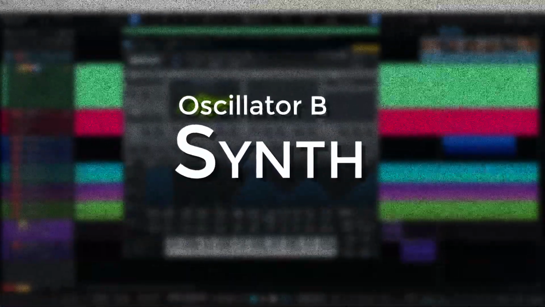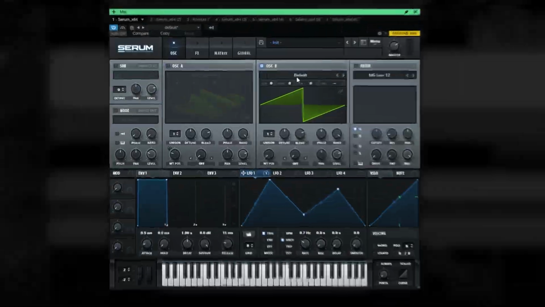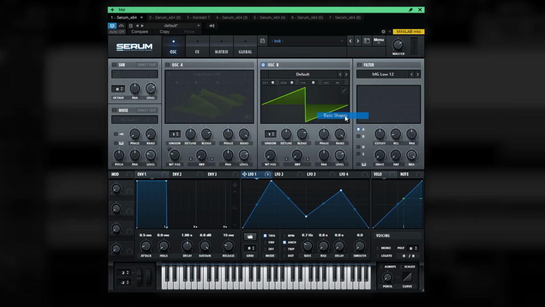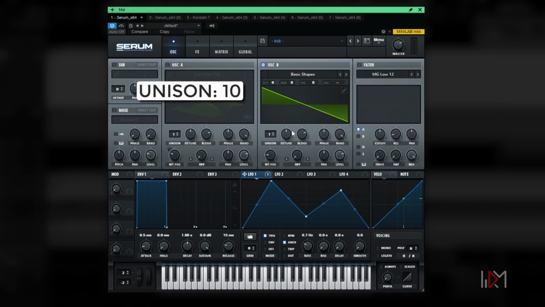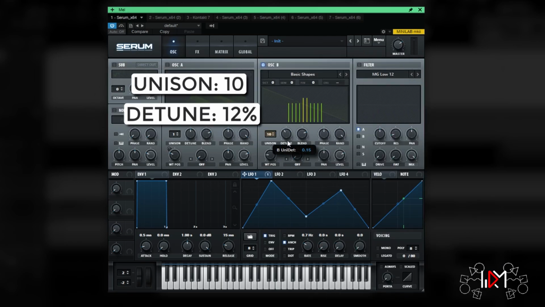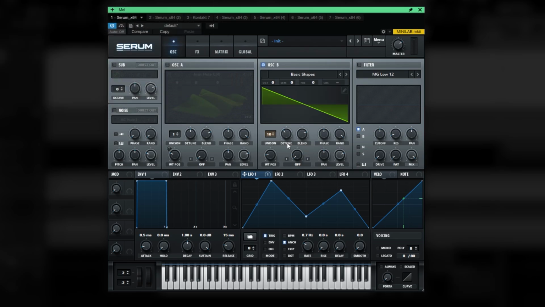To add more depth to the sound, activate Oscillator B. Select the sawtooth wave from the analog and basic shape sections, set the unison to 10, and adjust the detune to around 12%. Depending on the sample in Oscillator A, adjust the octave accordingly.